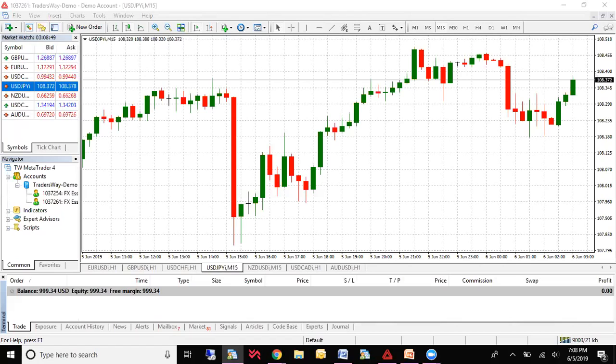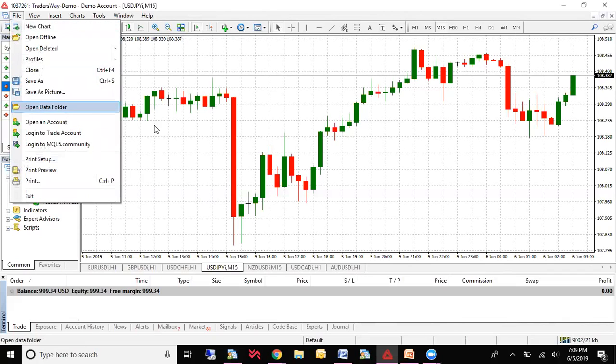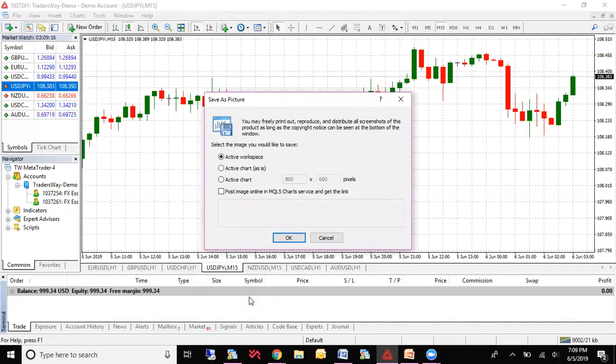All right, so we have our chart. We have all of our charts listed on the bottom. We have our prices on the right-hand side of our chart. At the bottom of our chart, we have the date and timestamp. If we want to take a screenshot of our charts, we can go to File, Save as Picture. We can also right-click in the middle of the chart and click on Save as Picture. Make sure it always says Active Workspace before you click OK.